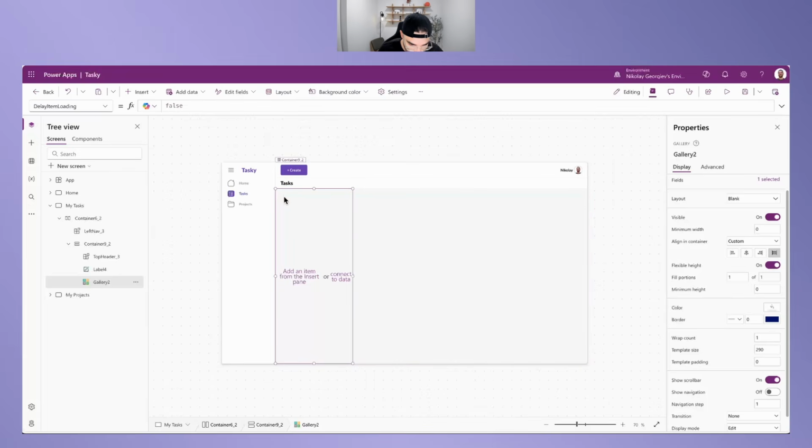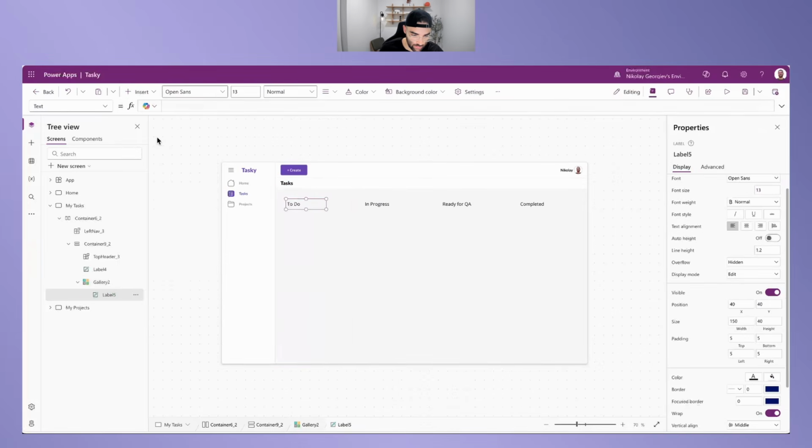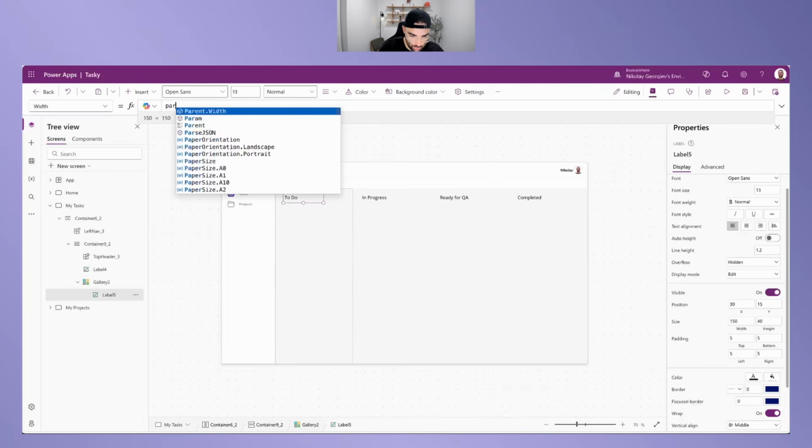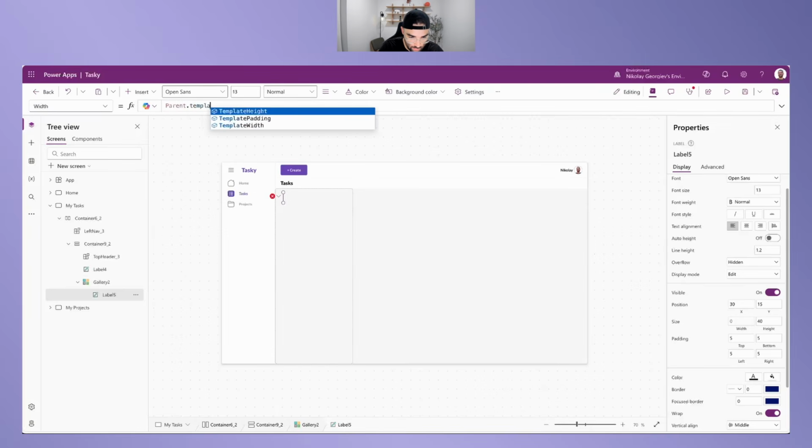And now we can go ahead and, within each template, enter the edit mode. And we're going to insert a text label. And I can sort of drag and drop this wherever we like. I'm going to set its X property. Let's do X at 30. And Y, let's do it at 15. Width, I'm going to do parent.templatewidth minus self.x.